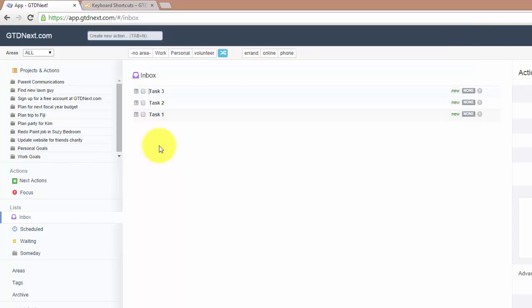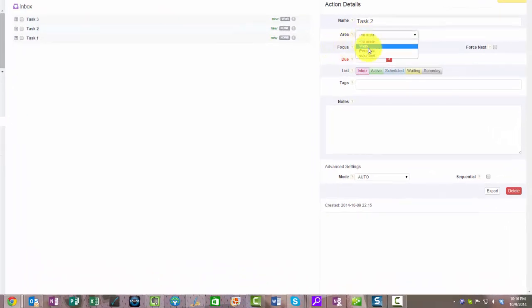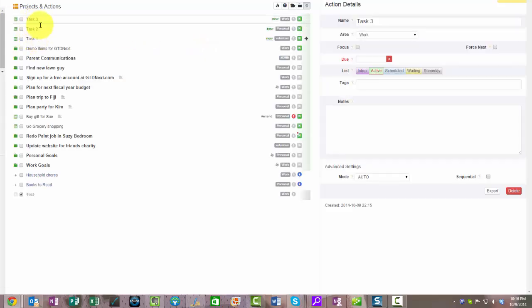If I press escape, it gets rid of that box, and you can see that I can go ahead and assign an area. I'll talk about areas in a second here. I'm going to assign areas to each one of these things, and I'm going to make them active as well. As soon as I make them active, they are out of the inbox and into the project area. So if we go back up to projects and actions, you can see these 3 tasks are here now. They have 3 different areas.